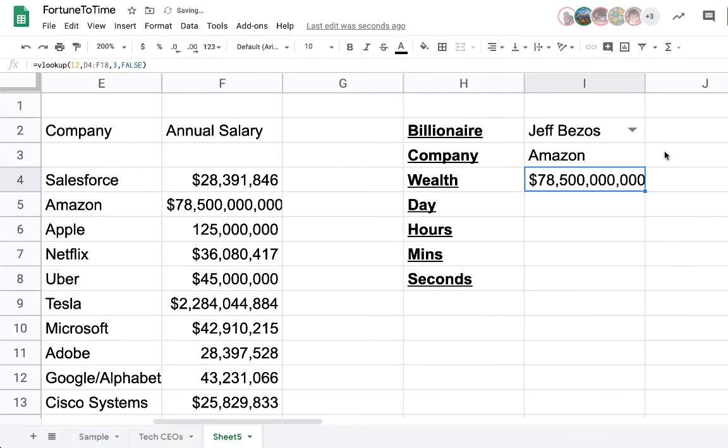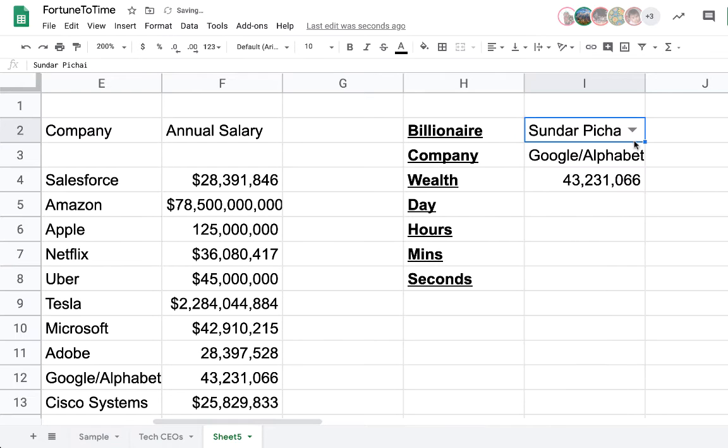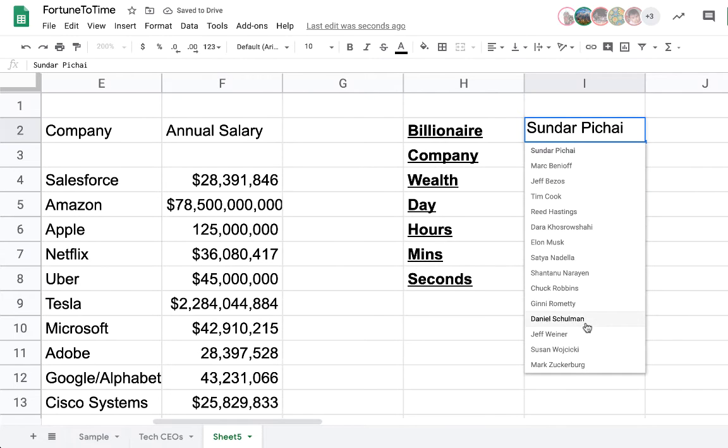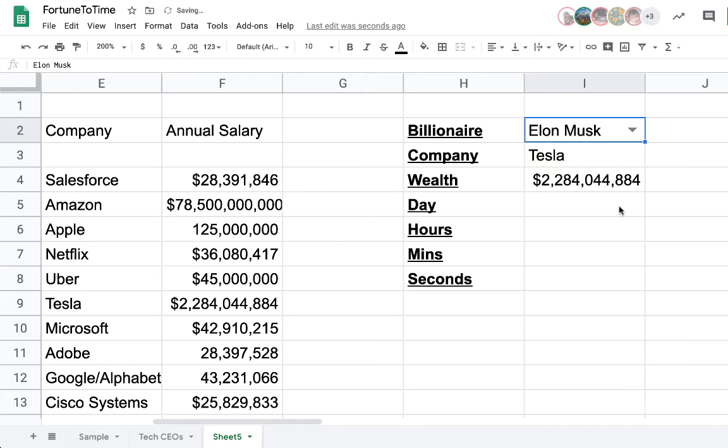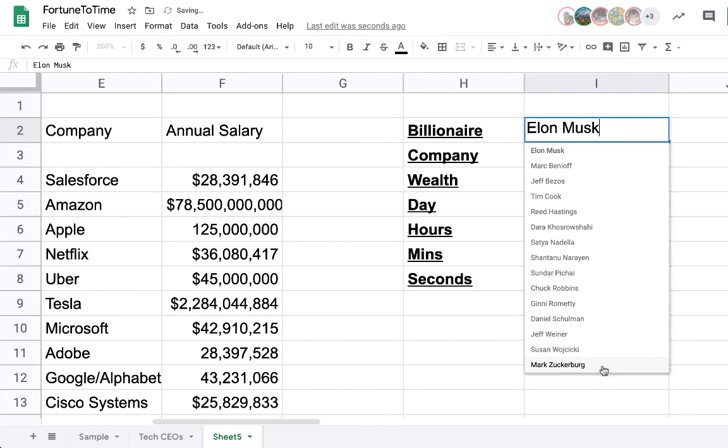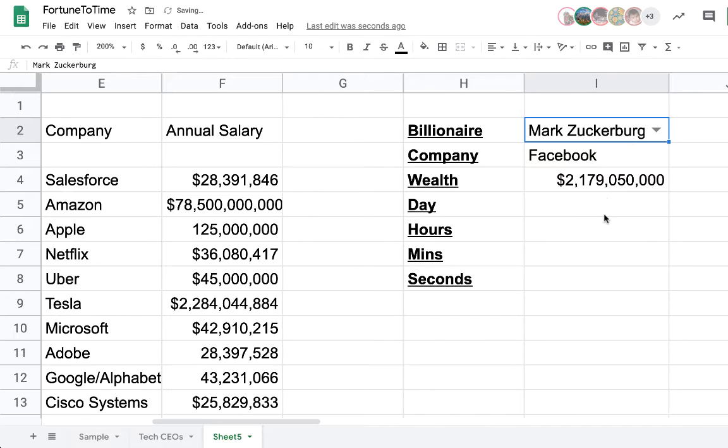Great. As I change this, I see the information changing. Let's pick someone else we know. Elon Musk, Tesla. Mark Zuckerberg. It's Facebook. Great. So now let's do our calculations below.